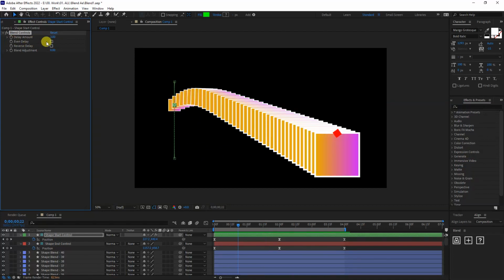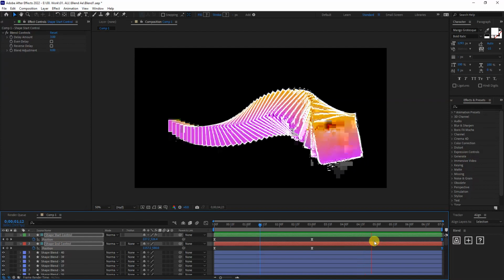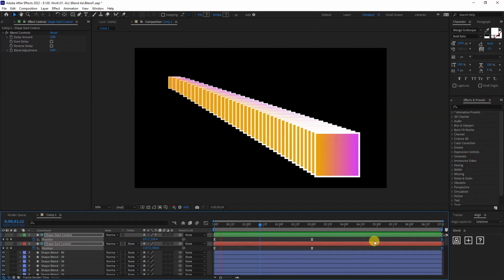And we have the even delay. I'm going to check it and see what happens. I think it looks even cooler with this twist in here. So yeah, basically these are some of the features in this blend plugin.